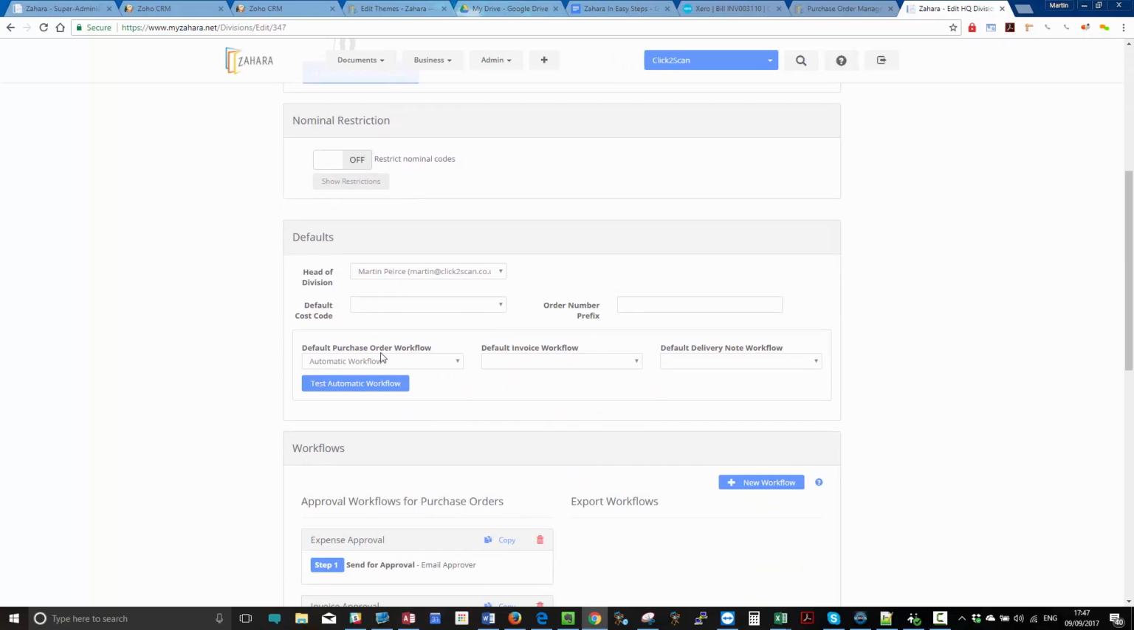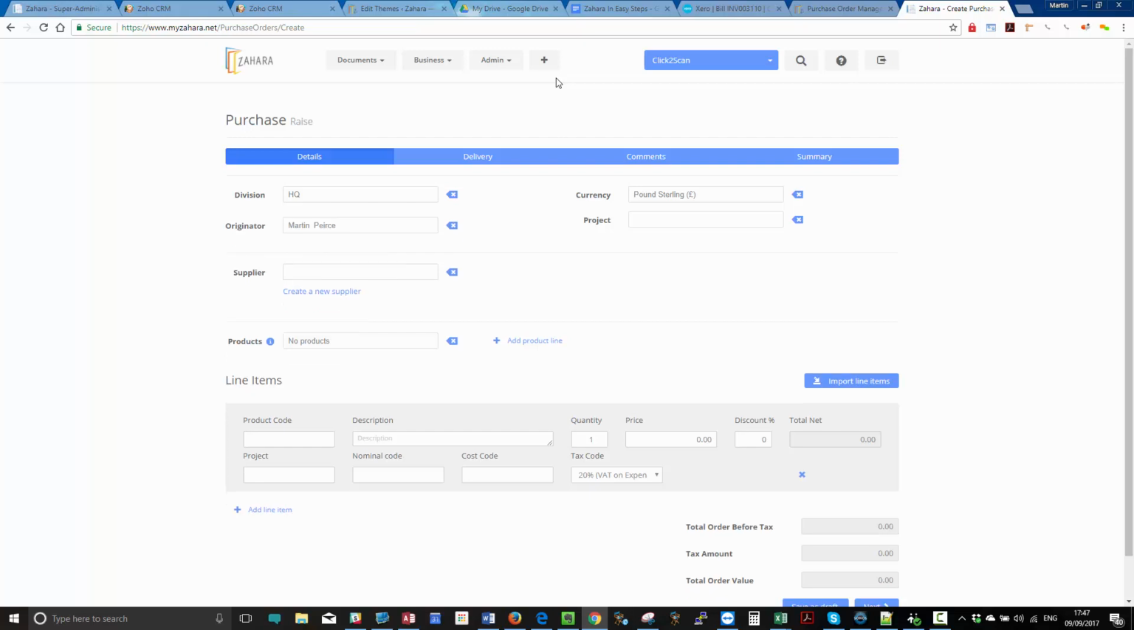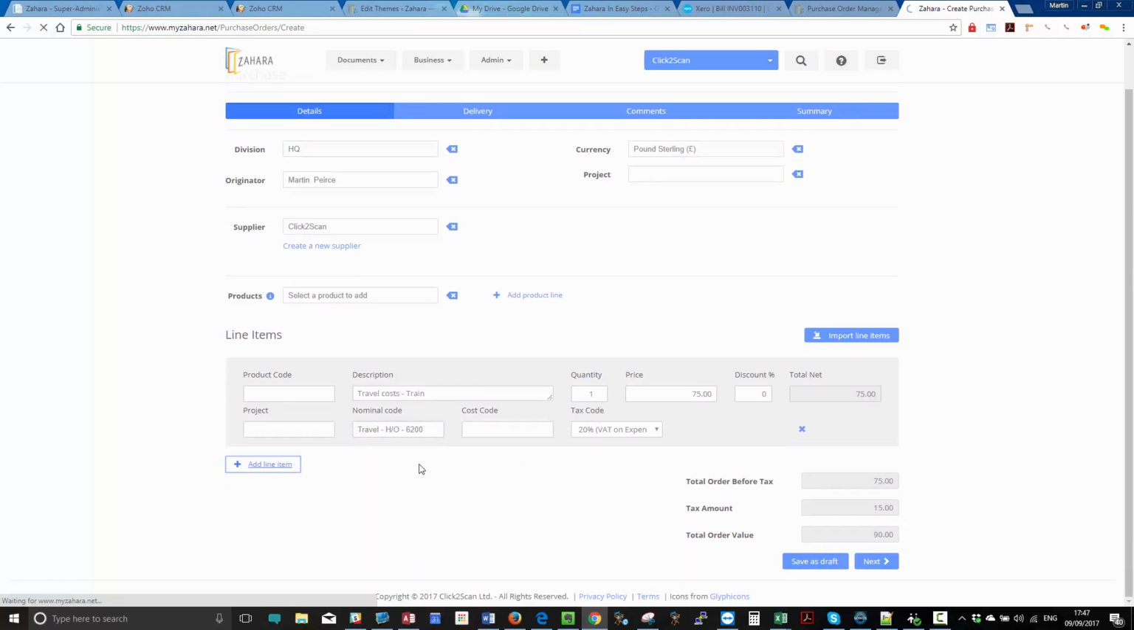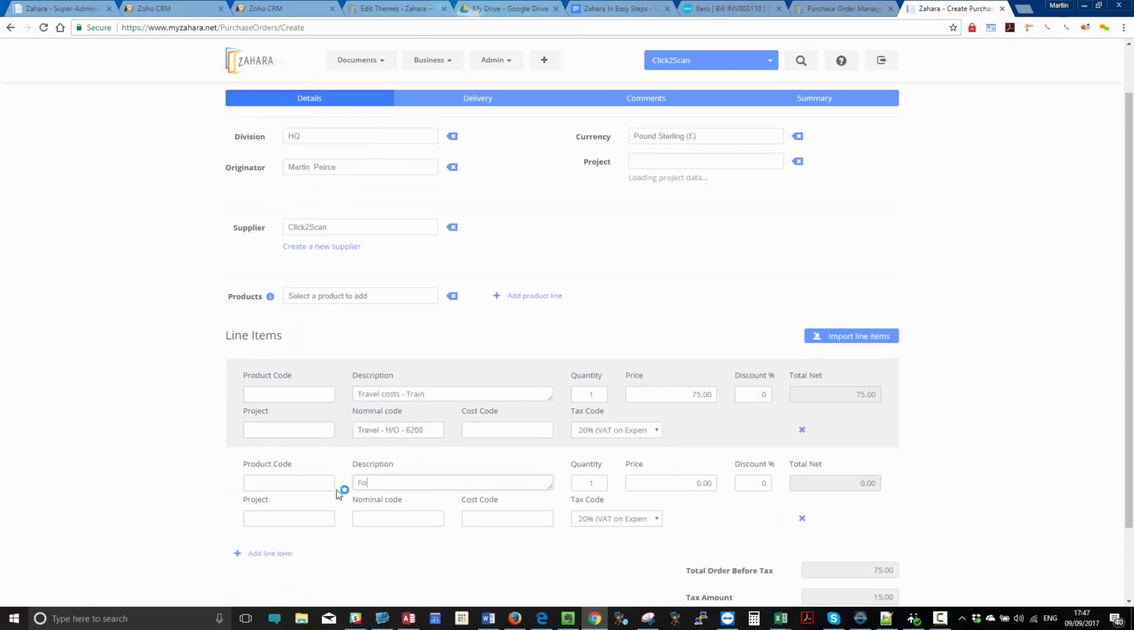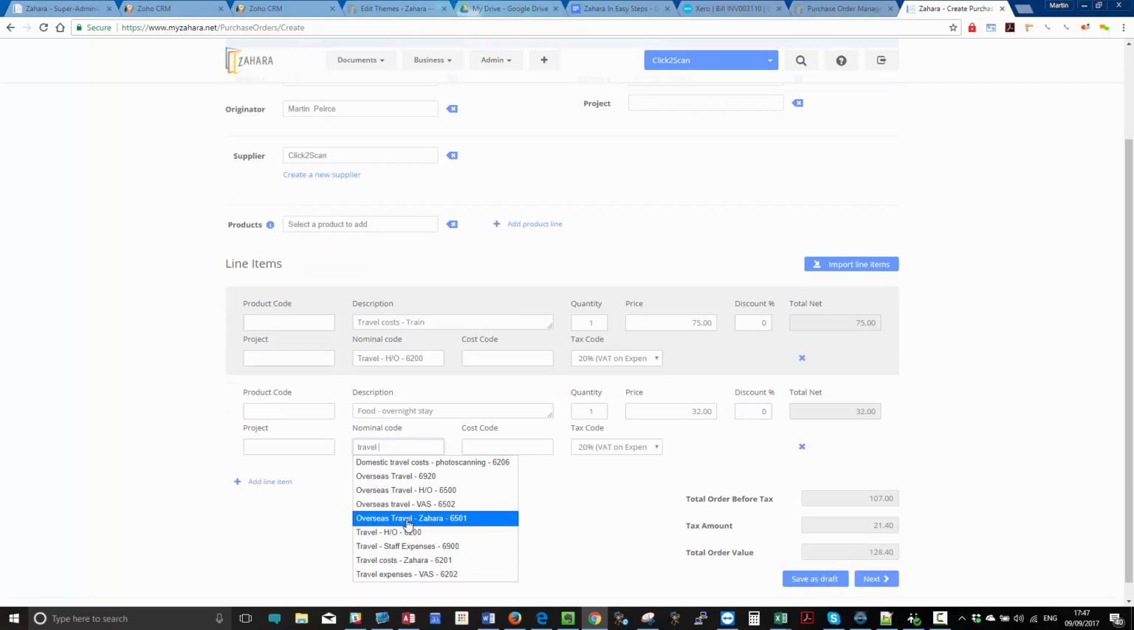so that's fine. So when you're raising a new what we call order, the staff are told to choose the supplier name, click to scan, and they build up their line items. They might have a train ticket for £75. So you can say travel. You might have another line item for food. Okay, so they can keep building their line items up.